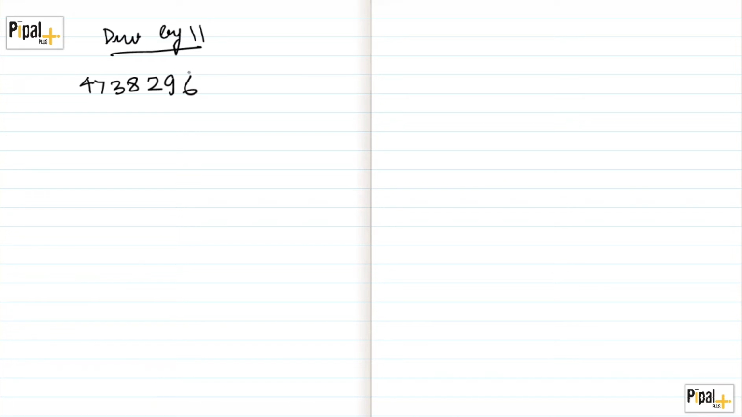The property is that the digits in the odd places, so 6, 2, 3 and 4, if I start counting from the right hand side, and the digits in the even places, so 9, 8 and 7, these digits will add up to two different numbers. Let me add these up.